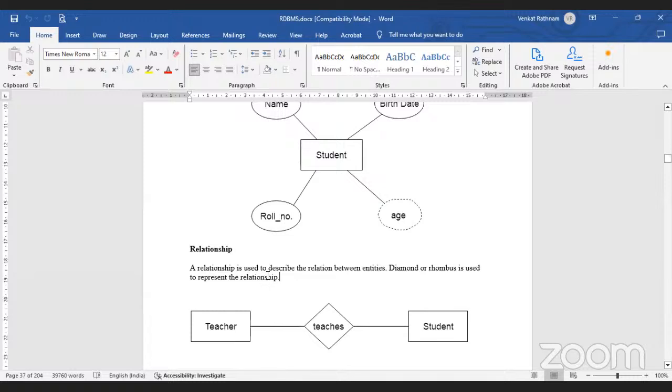Again, like we have types of entities and types of attributes, here also we have some types of relationships. So what are the types of relationships? Now we will discuss. I think you understood what is meant by a relation. A relationship describes the relation between two entities, either teacher and student, employee and CEO, or whatever it may be, and you can represent that relation with the diamond symbol.